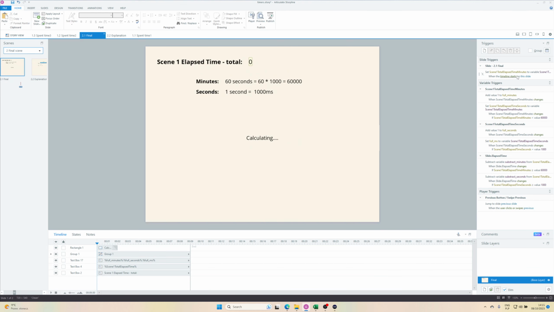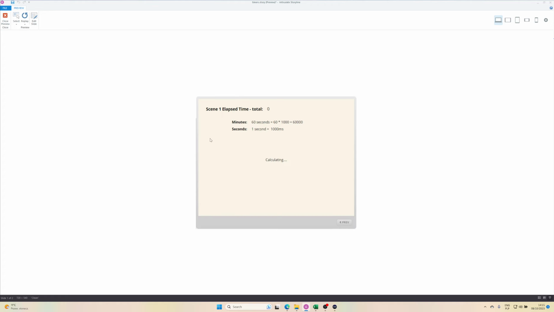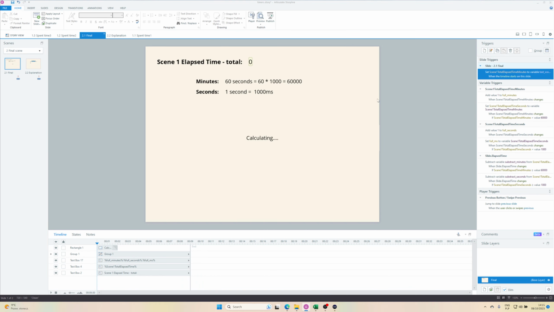Let me go back to the slide, and I'll just change it to our test scene milliseconds, and we're going to see that it still works. So it should take, even though it's 0, it takes that value that I've provided in the variable, and it says that we spent 20 minutes, 57 seconds, and 874 milliseconds. So this is how it works. And of course, I'll be attaching that story file in the description, so you can have a look on your own and play with it.